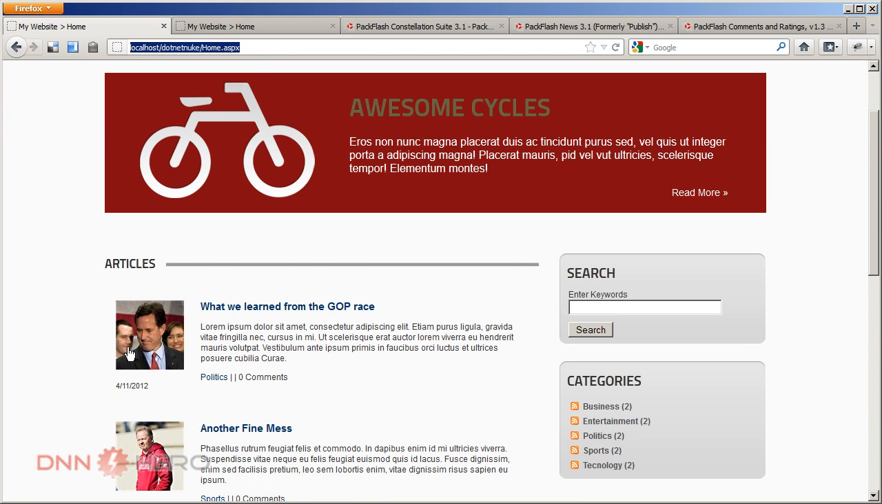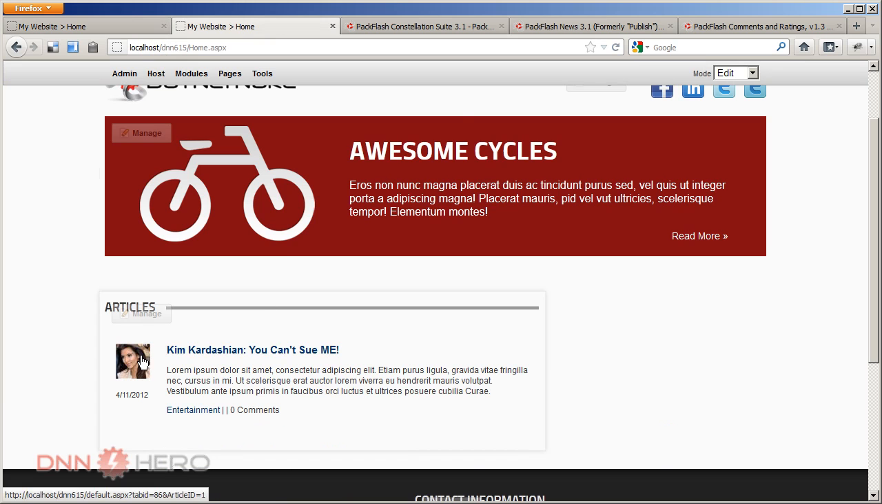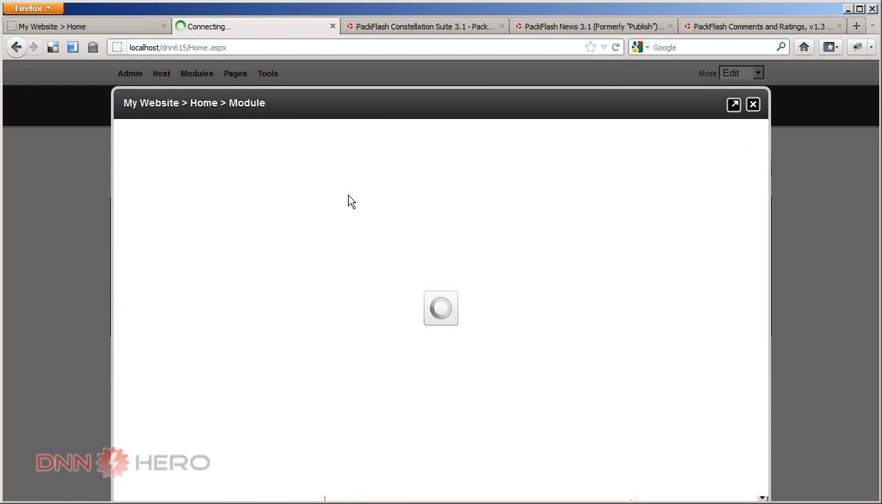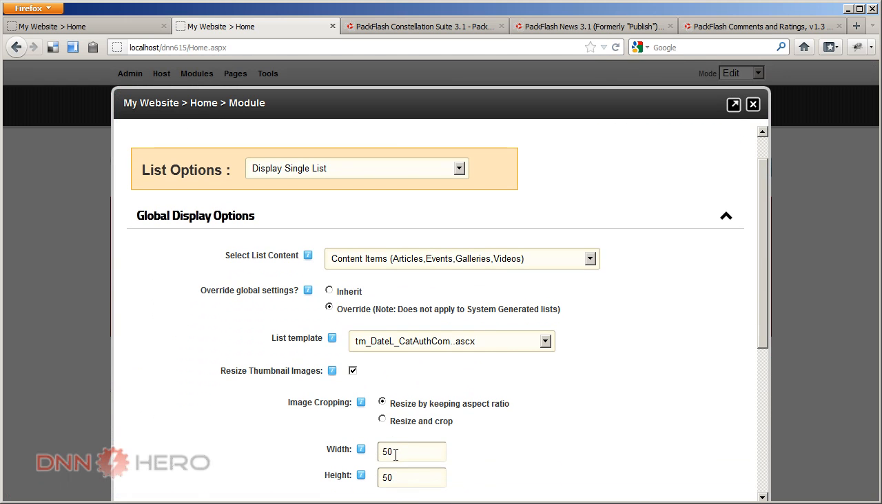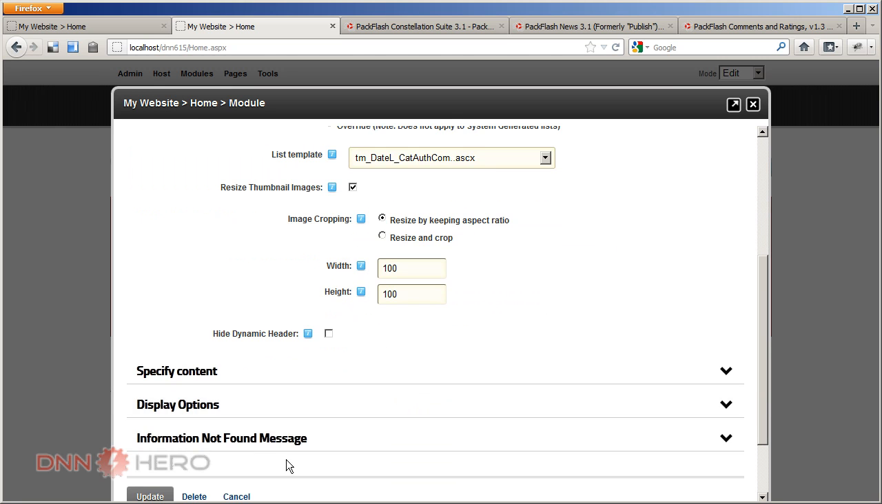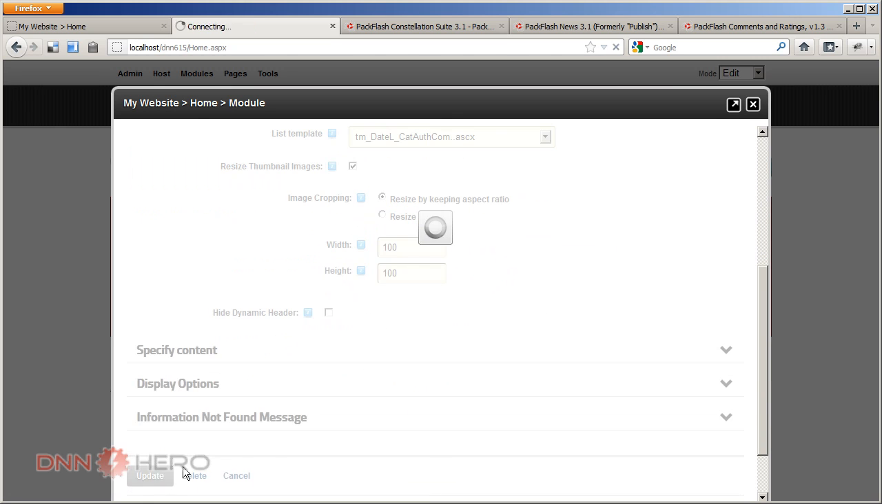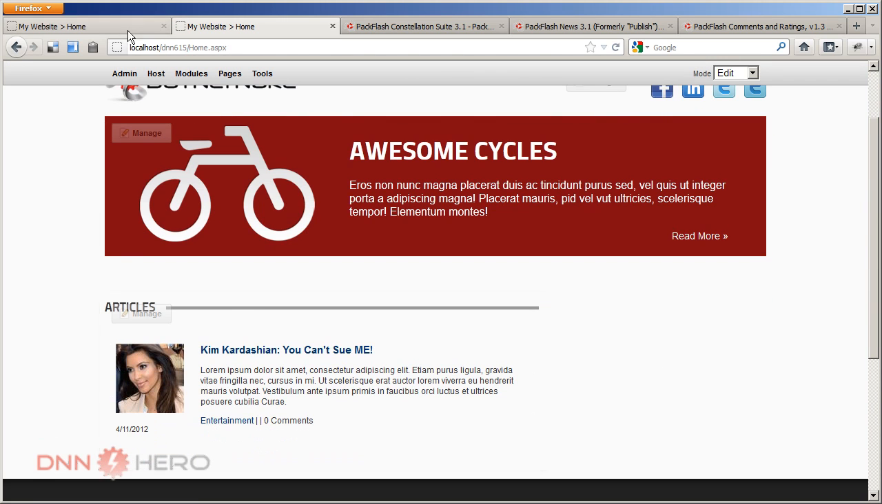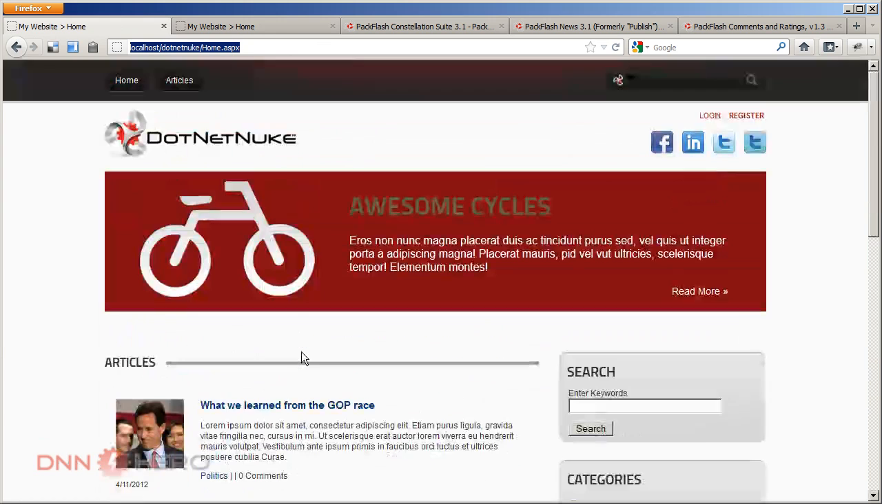The difference is that the thumbnail is bigger in the final one. So let's make the thumbnail a little bit bigger as well. Let's go back to manage, back to settings and then list settings. Let's make the thumbnail 100 by 100, and let's just hit update. Okay, so now we have the article here, pretty much the same size as those in the final version.